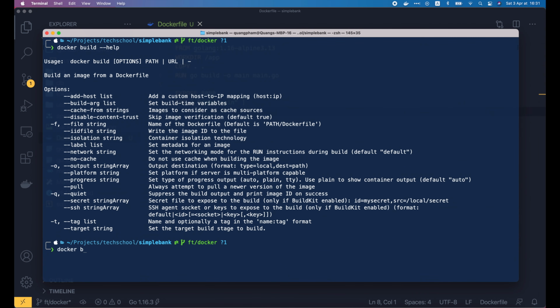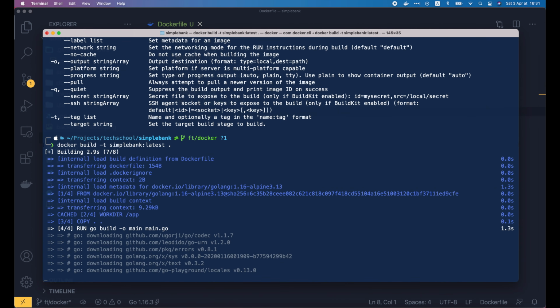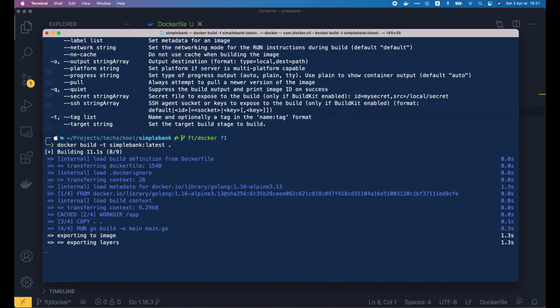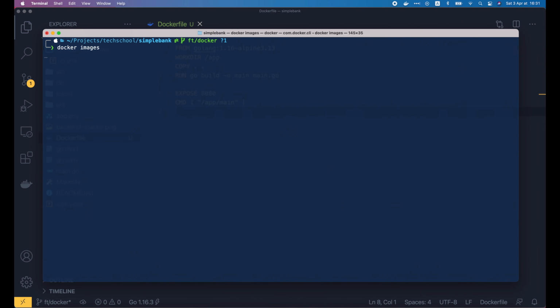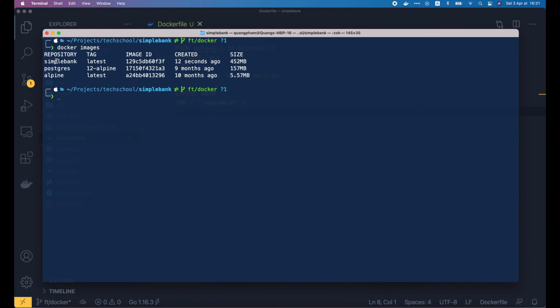This option is used to specify the name and tag for the output image. Okay, so let's run docker build -t. The image tag will be simplebank:latest, separated by a colon. And finally, the path to the Dockerfile is dot, which is the current folder. It will take a while to complete. Okay, the image is built. We can run docker images to list all images. Here's the simplebank image that we've just created. Its name is simplebank and its tag is latest.